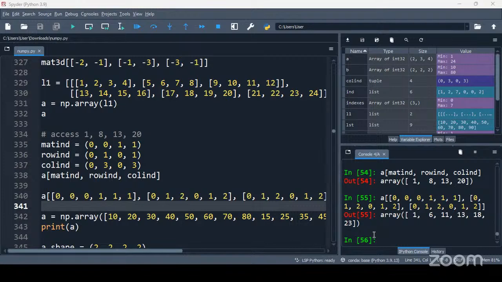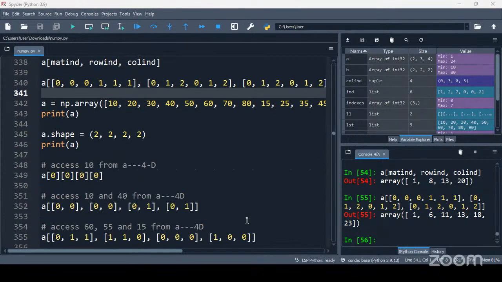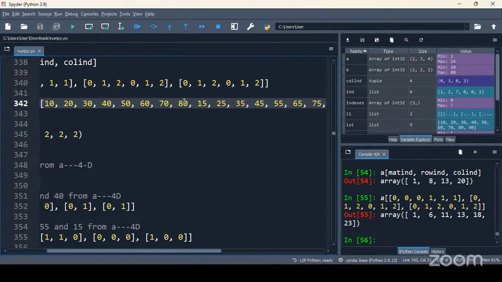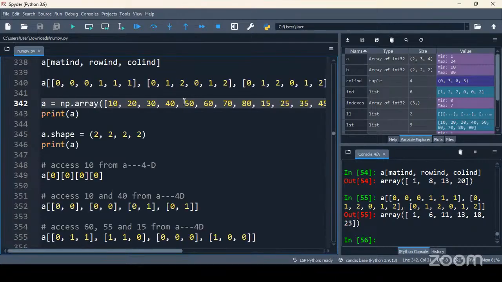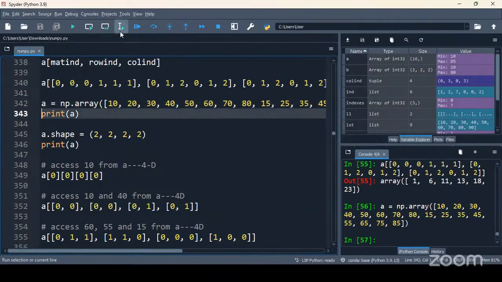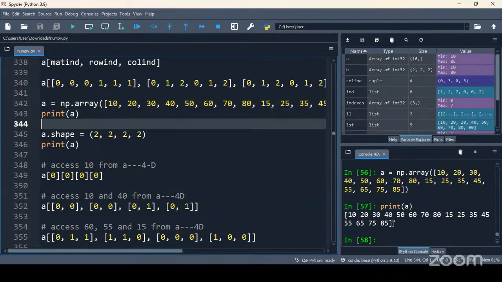Clear? Right. Fine. Now let us work on 4-dimensional arrays for some time. What I'm trying to do here is take a one-dimensional list object and use the np.array function to convert this list object to a one-dimensional array object. I'm printing it. This is my array object. What is the size of A? It is 16. There are 16 elements inside the one-dimensional array object.